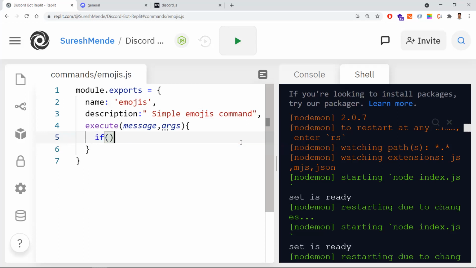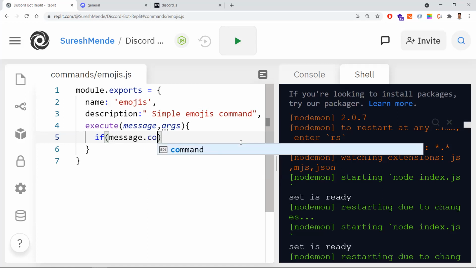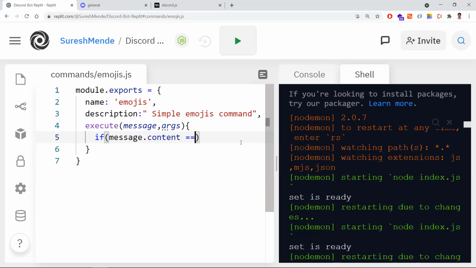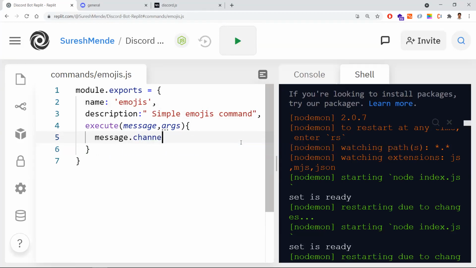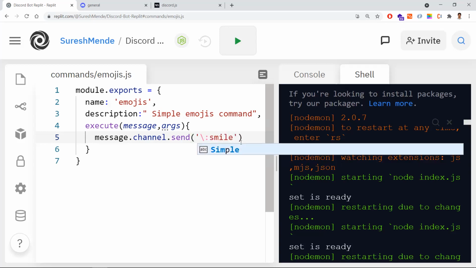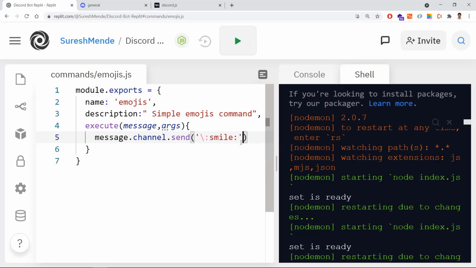So if the message content, the message dot content, is equal to... Usually you can directly execute this. No need to verify the condition because you're directly coming to the emojis. So how to reply with the emojis? Use message dot channel dot send. Here you need to give backslash colon smile colon. So this is how you react with the Unicode. This is known as a Unicode of emojis.